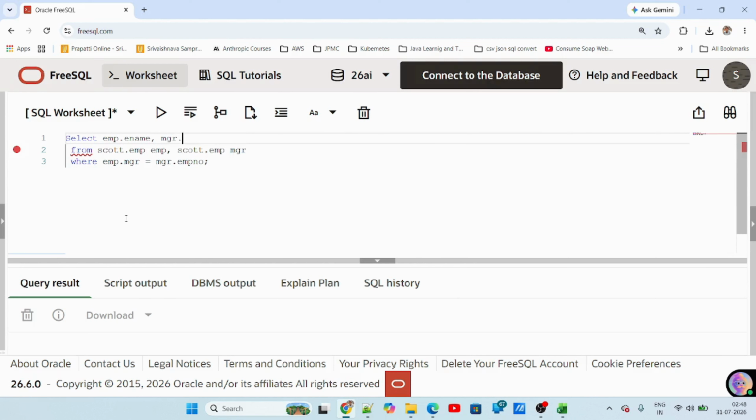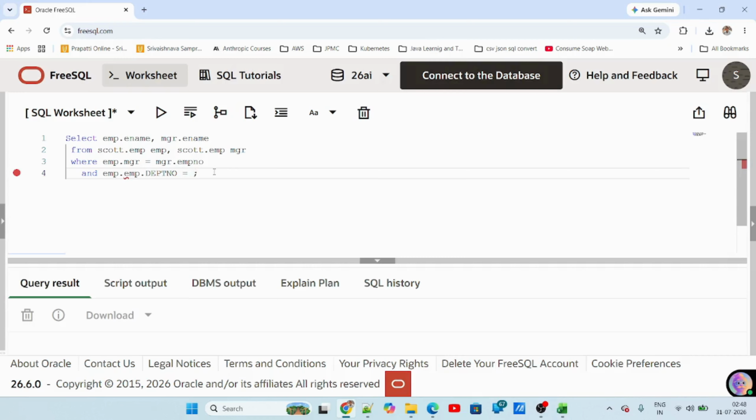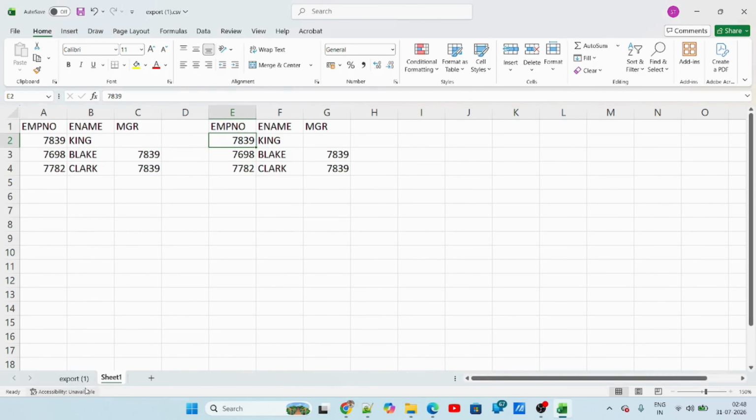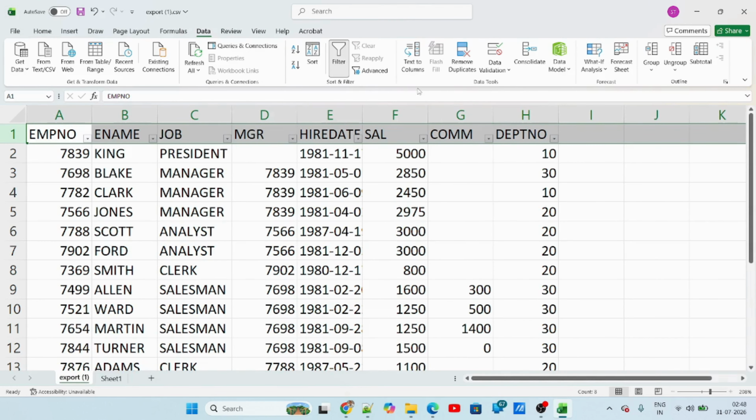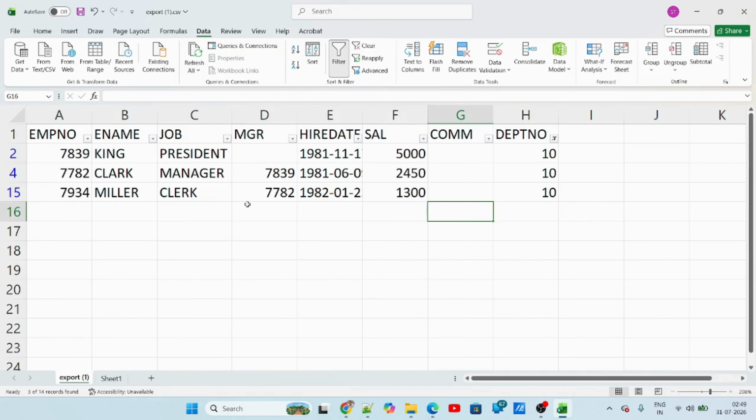I'll just make this manager.ename. And what I will do is I'll just do it for a single department. See there, we got the data. Let's filter and show for department number 10. So we have these three employees in department number 10.